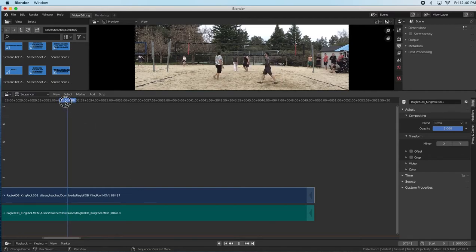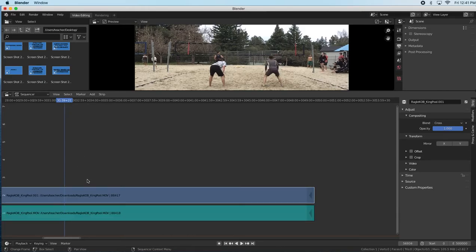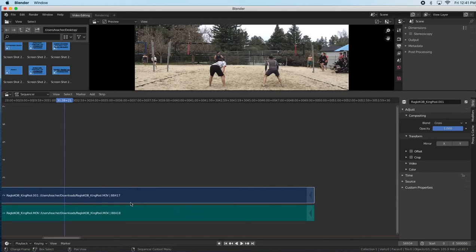So I'm going to go to the beginning of the game. This looks like they were practicing. They're getting ready to serve right about here. Everyone's ready to receive the ball. Now, this is going to be what we're keeping. Over here is what we're getting rid of.